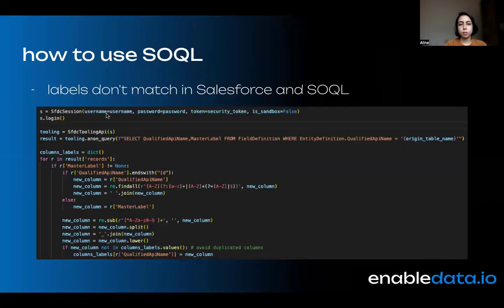Also, in this case, we need the username, which is the email, the password, and the security token. And we need to flag that it's not a sandbox, else it will not work. So if you have a sandbox and you're using this for the sandbox, you need to flag it as sandbox, but else you don't need it. And then you do the login, and you get the Tooling API here. And you do the query to get the qualified API name for the SOQL and the master label from the field definition, just like any other object in Salesforce.